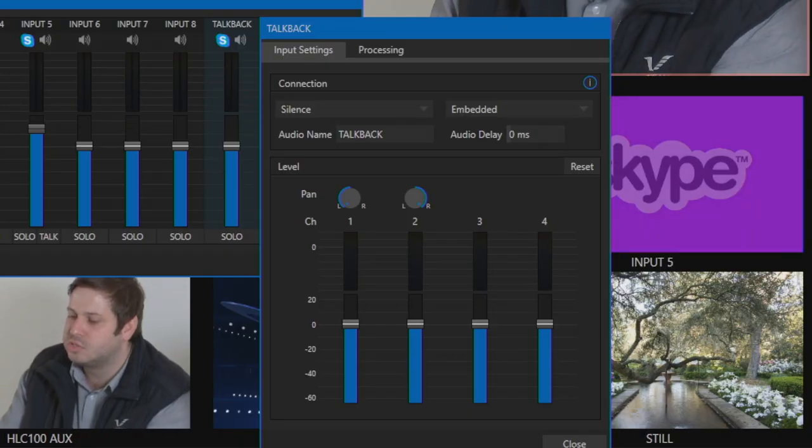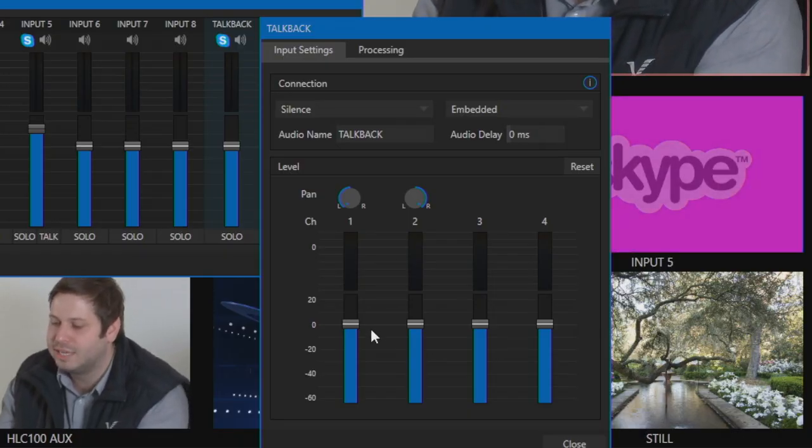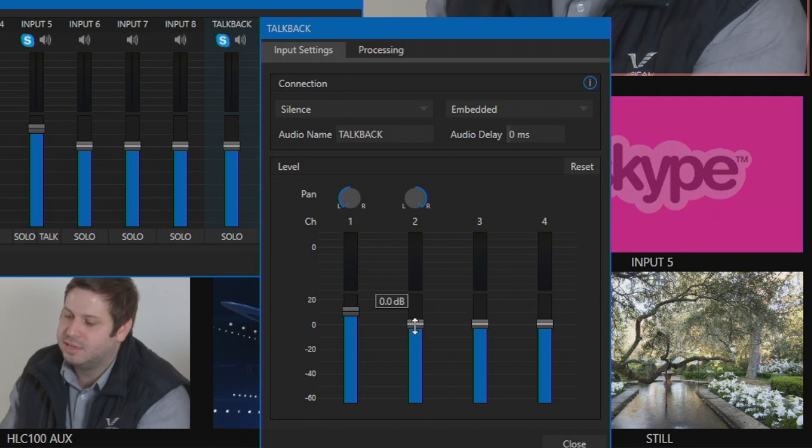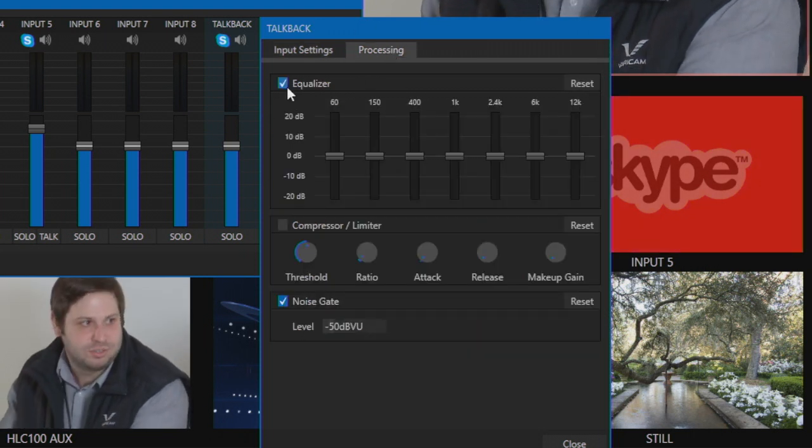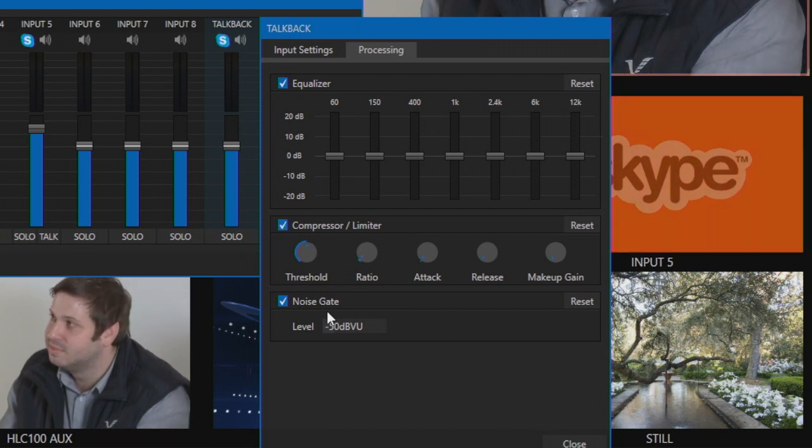For embedded audio, the AV-HLC100 supports up to 4 individual channels. Each input also has a 7-band equalizer, compressor, and delay control.